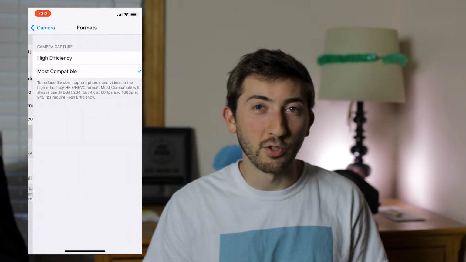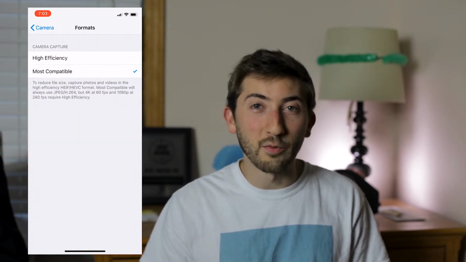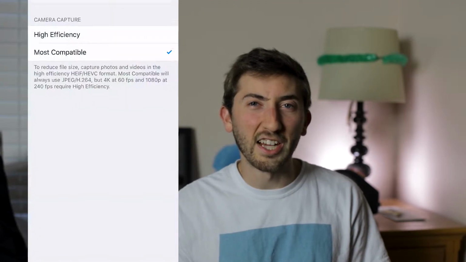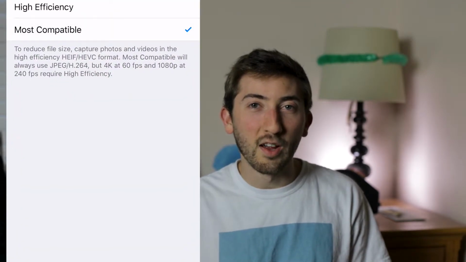The main thing that jumped out at me was the two different formats that you can choose to record in. Now by default mine was set to high efficiency. What this does is it captures video in this HEVC codec, which basically is just smaller file sizes. And these smaller HEVC files could actually cause you problems depending on what type of video editing software you're using.